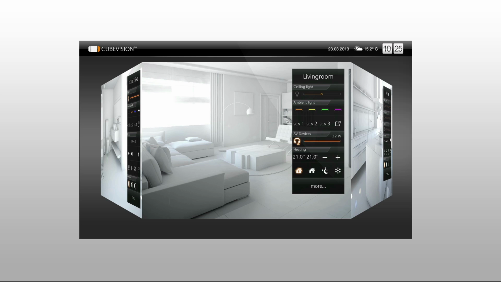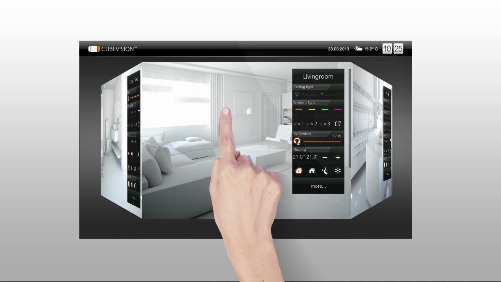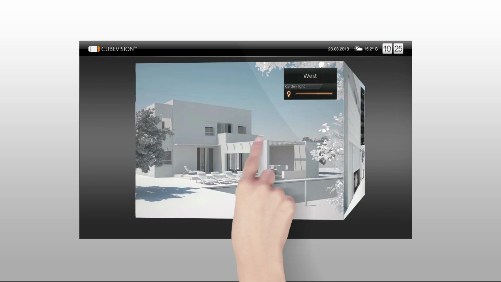Navigating through the various floors is just as easy and intuitive as navigating through rooms. By sliding up or down, you reach the desired level. And again, you access the rooms on each floor by sliding to the left or the right.